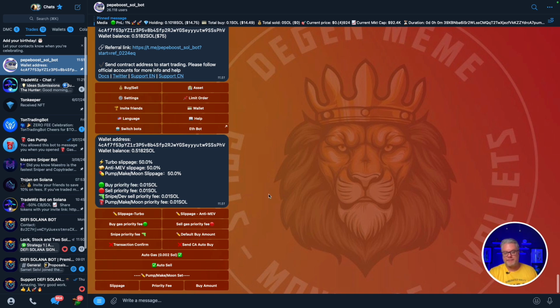These might be a little bit too high in regards to some people's opinions, but I'm actually going to bet 0.1 or 0.15 for each token, so that's enough for me to cover any fees anyway. So turbo slippage and anti-MEV 50%. Pump fund is usually around about 20 to 30%, but I've got mine at 50. Buy priority fee 0.01, sell 0.01, snipe dev sell priority fee 0.01, and pump and moon priority fee 0.01 as well. So those are my priority fees, my gas, my slippage, etc.